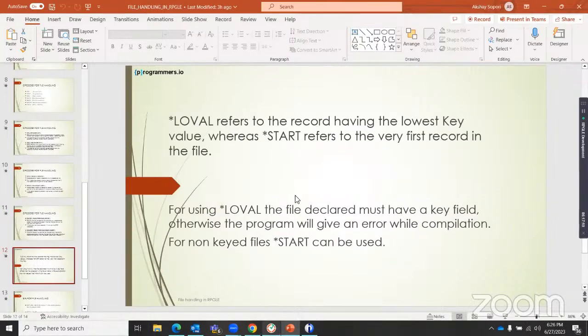Now, since some confusion occurs with *LOVAL and *START, what *LOVAL means is that it will point to the lowest key value. Suppose I have 5 records and the key values are in the sequence 2, 3, 4, 1, 5. If we put *LOVAL, it will point to the lowest key value, that will be 1. That is the fourth record. So it will set the pointer to the fourth record.